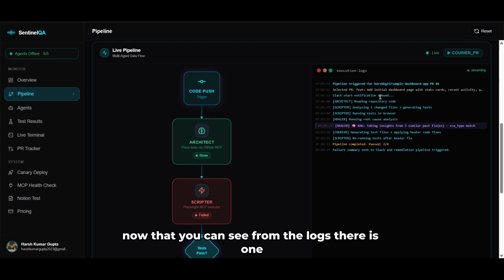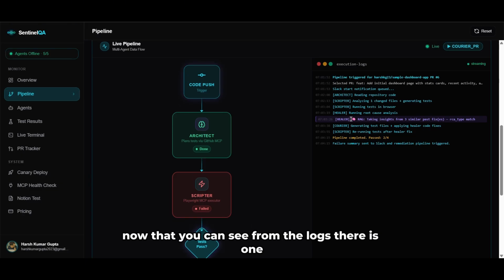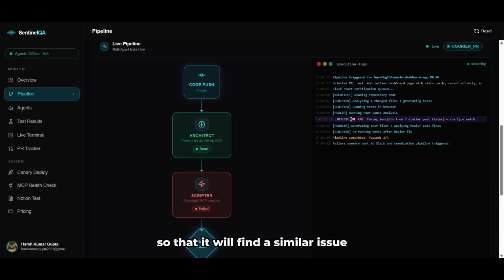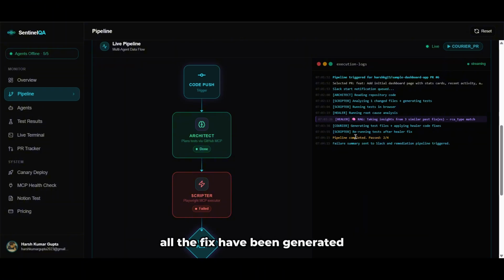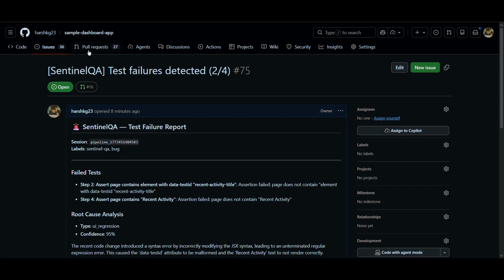Now you can see from the logs that the healer agent is identifying RAG. Instead of rerunning all the pipelines and checking for the same issue again and again, we have implemented RAG so that it will find a similar issue that has been suggested and fixed by SentinelQA. Now all the fixes have been generated, and every summary has been sent to Slack. But before going to Slack, let me show you one more thing.